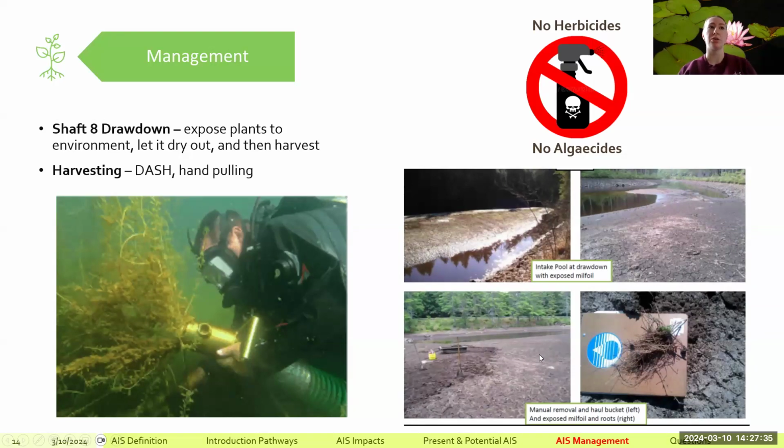And so this allows our contractors to go in and kind of rake through and collect a lot of this plant matter and reduce the possibility of fragmentation and all those fragments being carried down, because this one is focused on milfoil, which is known to fragment. So that is our annual management plan regarding milfoil at the Shaft 8 along the Ware River.